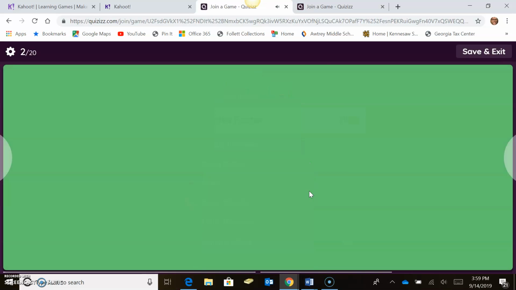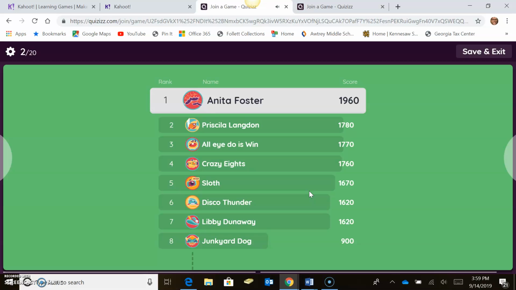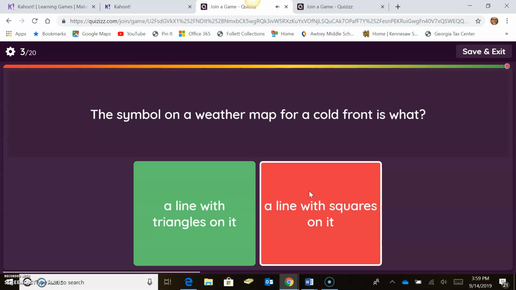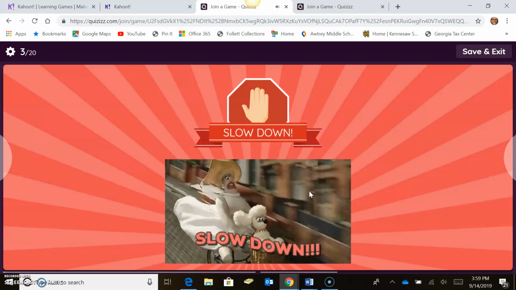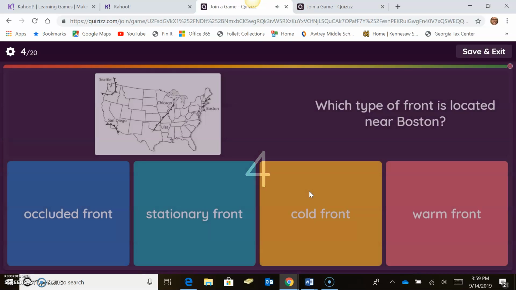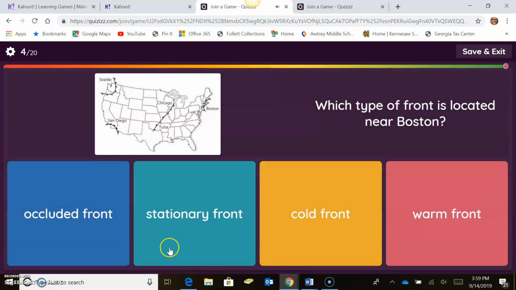I was trying to show you one that I got wrong. So let's see if I can miss this third question. Okay, there we go. It exited out, but then it showed me the correct answer. So this is a great review. And with both sites, you can download the reports and see how your students did. So I hope you enjoyed this, and I hope you give Kahoot or Quizizz a try.